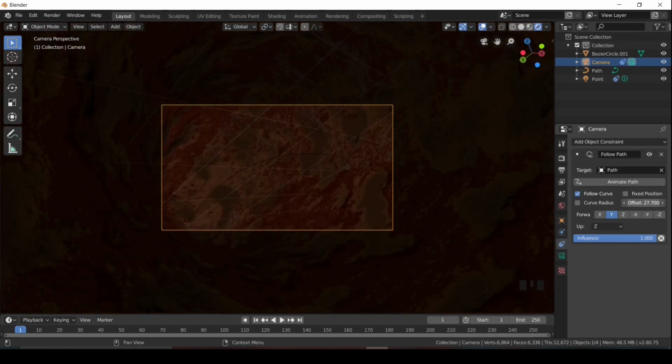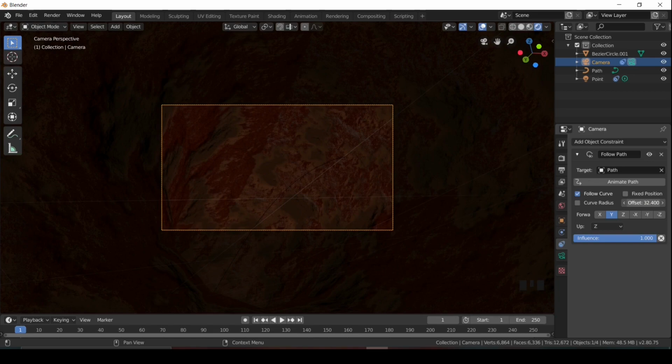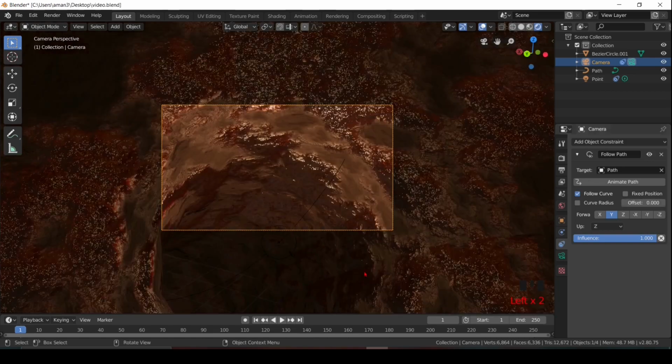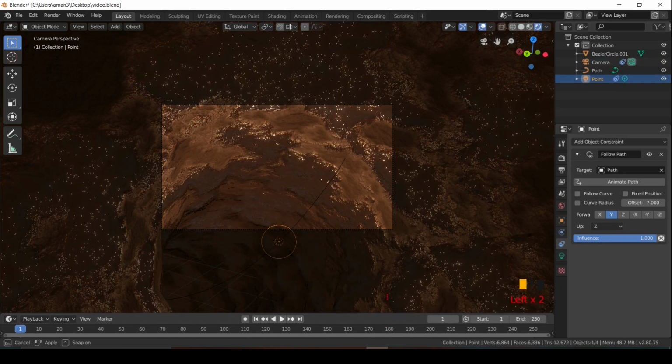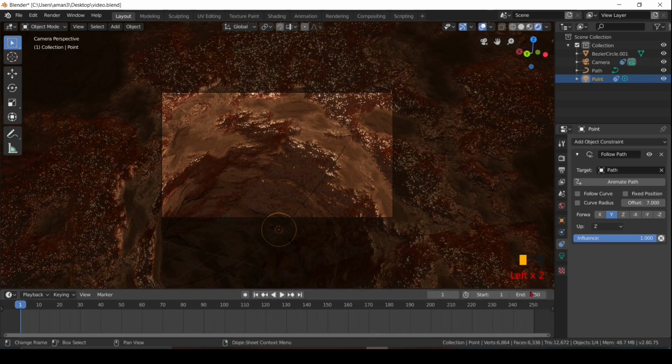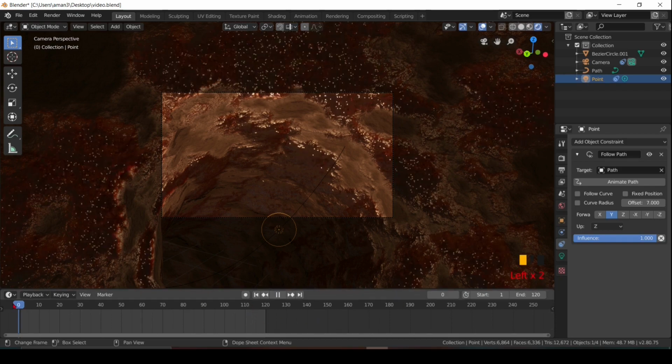Now we have to animate it. We have to animate both camera and point light. So select your point light and increase the timeline. We will create an animation of 120. Now go to 0. It is very important to start animation with 0.